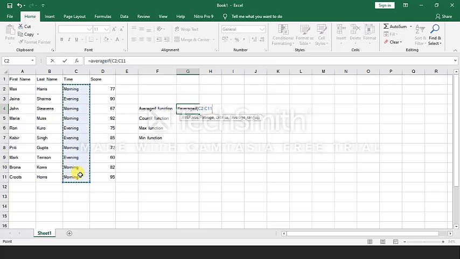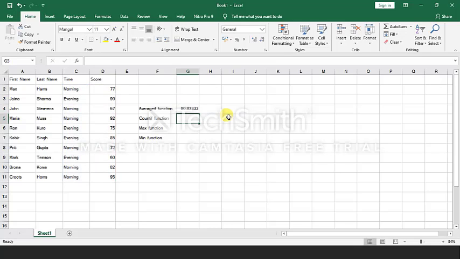Now I will select the range from C2 to C11. I want the result of the morning batch, so I will define the criteria as morning. At last, I will select the average range, which is score, and by hitting enter, I will get the average score of students who attempted their exam in the morning batch.